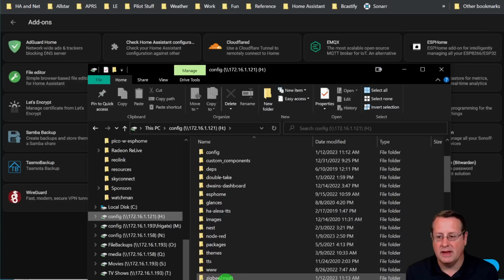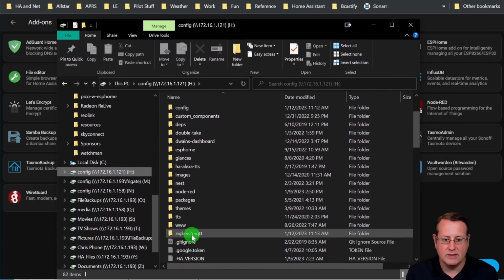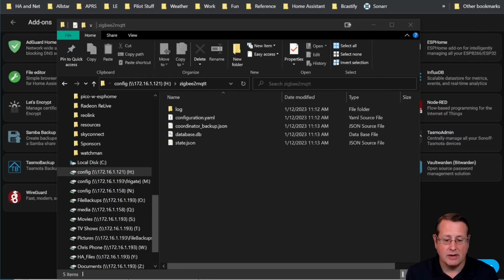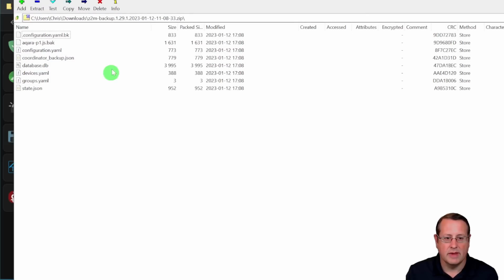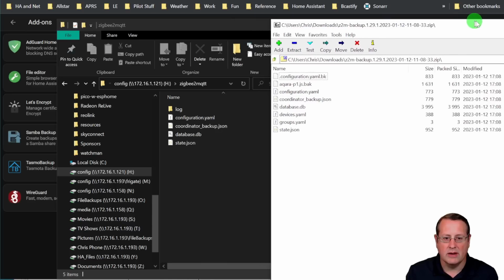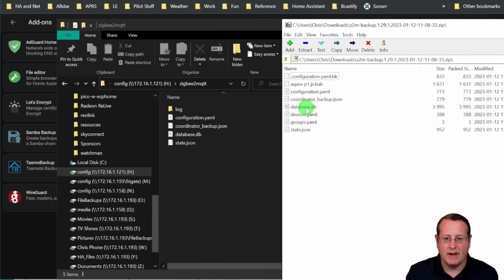And when you install Zigbee to MQTT, there is a Zigbee to MQTT folder down here. And if you open it up, it's got some stuff already in it. And remember that we backed up our MQTT from the other server. And here are the files that are already in here. You've got your configuration, database, devices, group, state. The important files that you want to copy over are your database file, your devices, and if you have any groups. I didn't have any groups, so I'm going to just copy database and devices over.